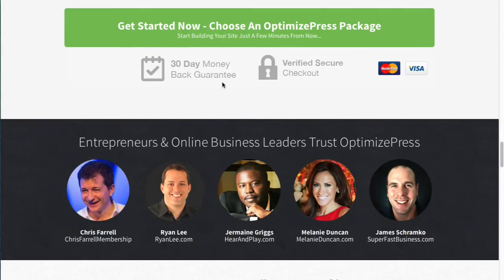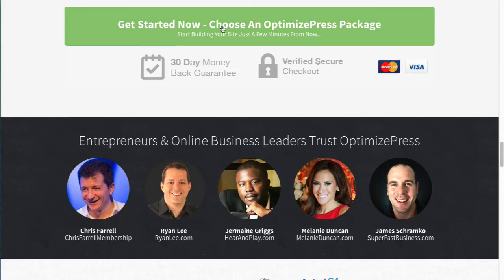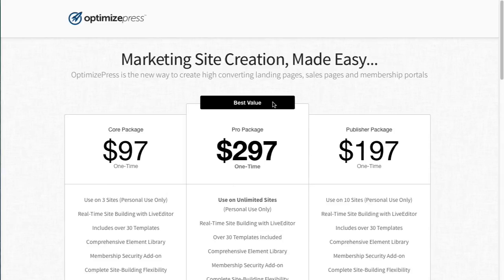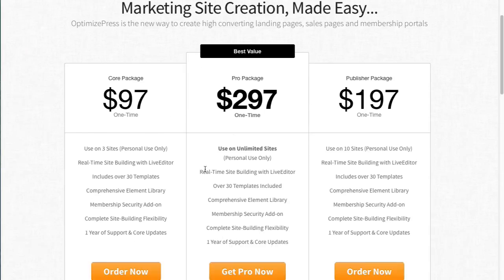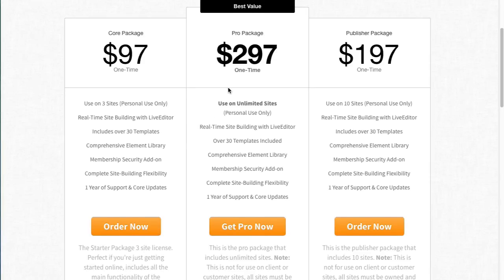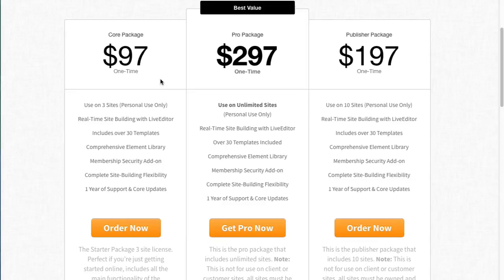So anyways, if you are ready to make the purchase, you can just click on this big green button here, and it's going to take you to the different pricing table here to see the different options. So there's 3 different ways to purchase this. One is just this core package, and it includes a license to use it on 3 different sites. Then there's this publisher package. It's a license to use it on 10 different sites. And then for $297, you can use it on as many sites as you want. I personally own this $297 package. However, if you're just starting out, you can get this $97 package.